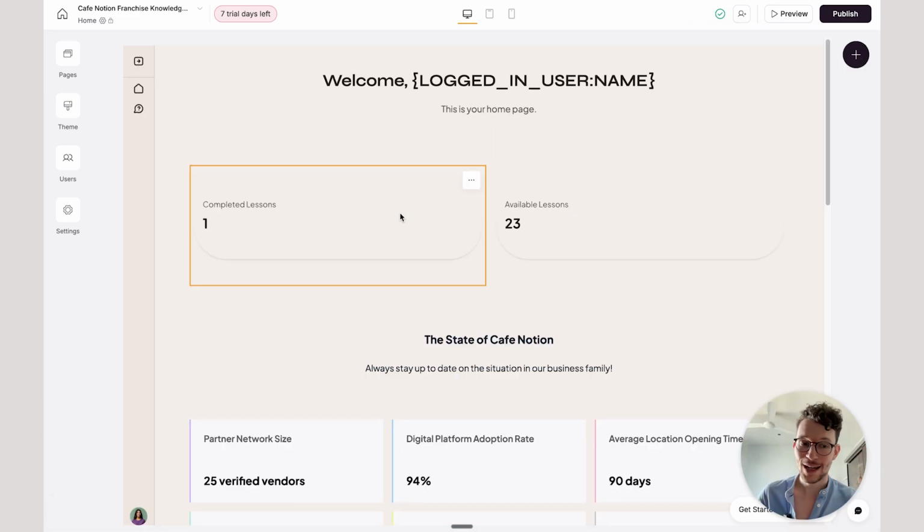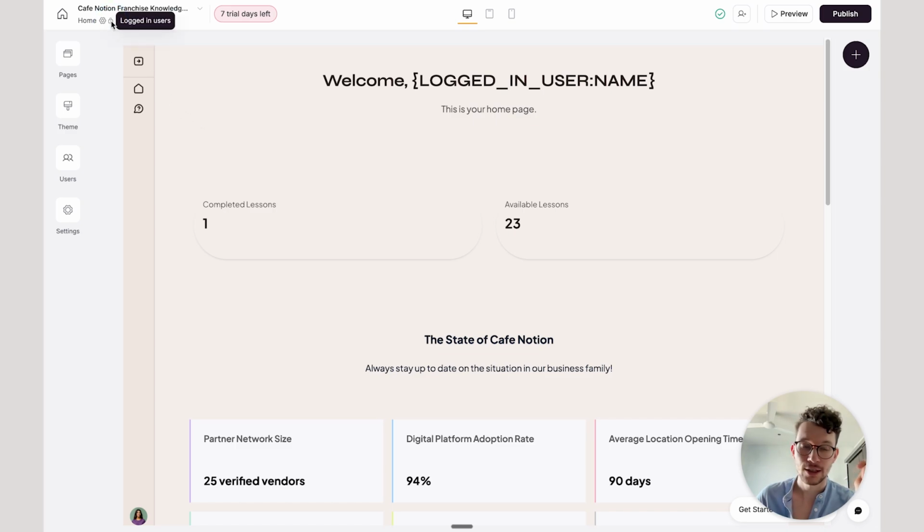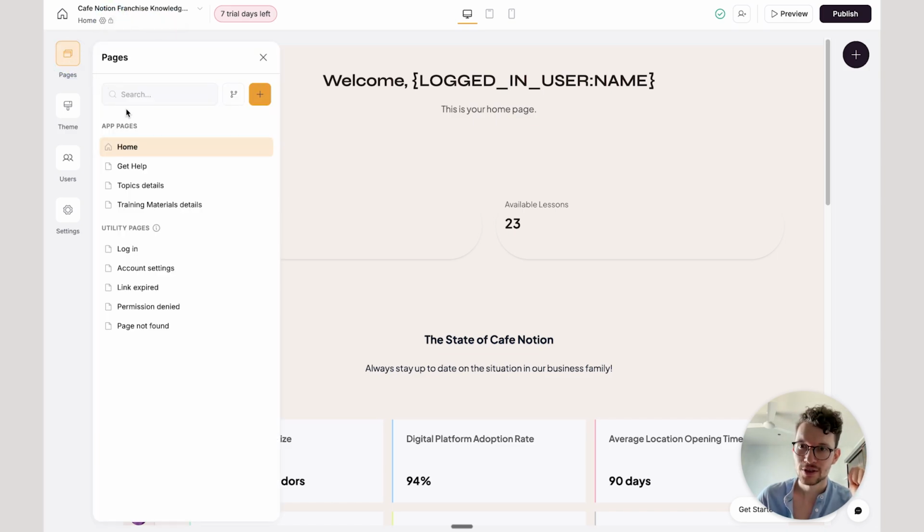All right, now let's make our app production ready. There are a few last steps that we need to do for this. The first thing is locking down our app. Our main homepage is already locked down, and we see this with this little lock icon, right? Only logged in users can see. But the new pages that we've added, get help, topic details, and training materials, they don't have that yet.